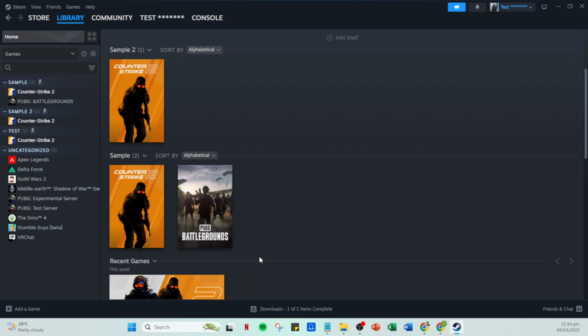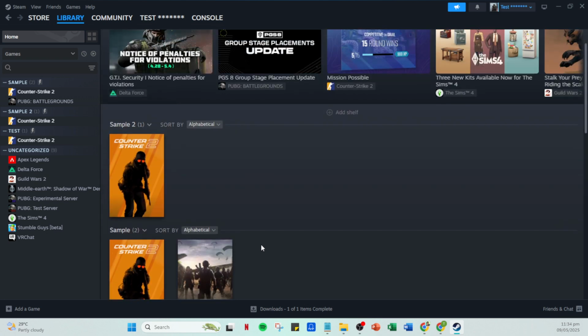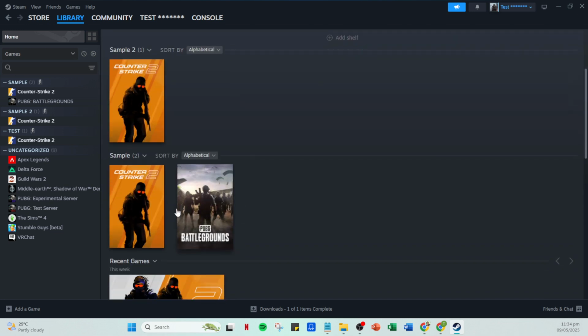Finally, if there's a particular game you want in a collection without it meeting the filter criteria, you can still manually drag and drop games into your collections. This feature offers the best of both worlds: automatic organization with room for personal touches.